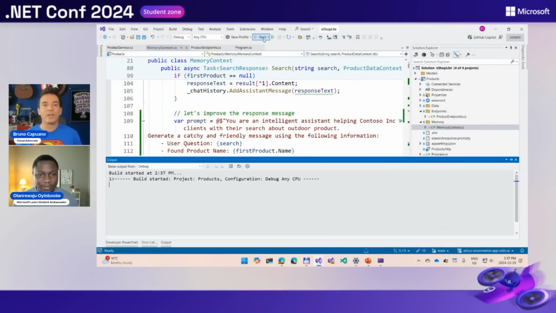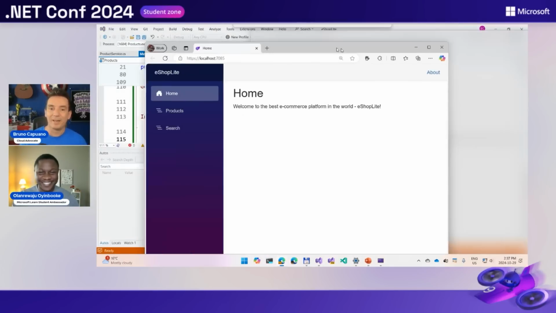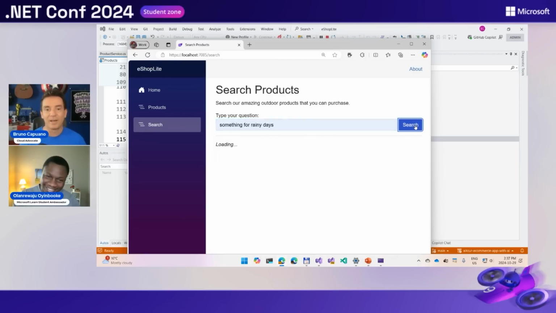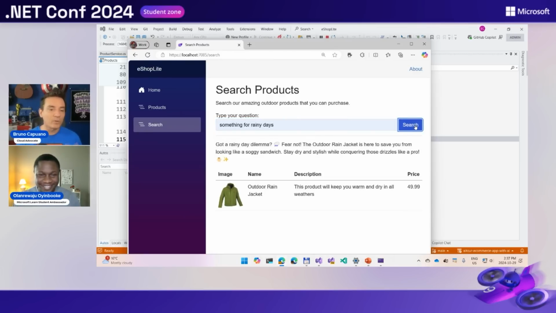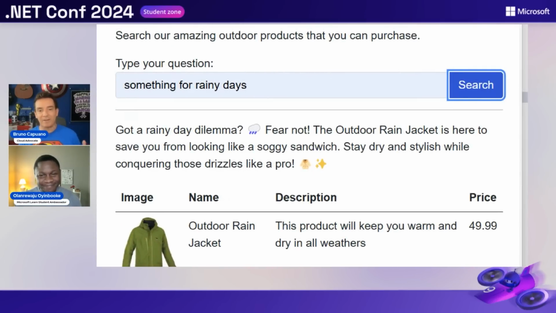So let's run this, and let's ask again whenever it opens. There it is in this one now. Let's ask the question, something for rainy days. Yes. And when we do the search, now the response that we have is a nicer one. It says, hey, you got a rainy dilemma. Fair enough. The rain jacket is here to save you from looking like a soggy sandwich, and more. Okay, I like the response. You know how I'm feeling, Bruno? I'm feeling that I have a companion.